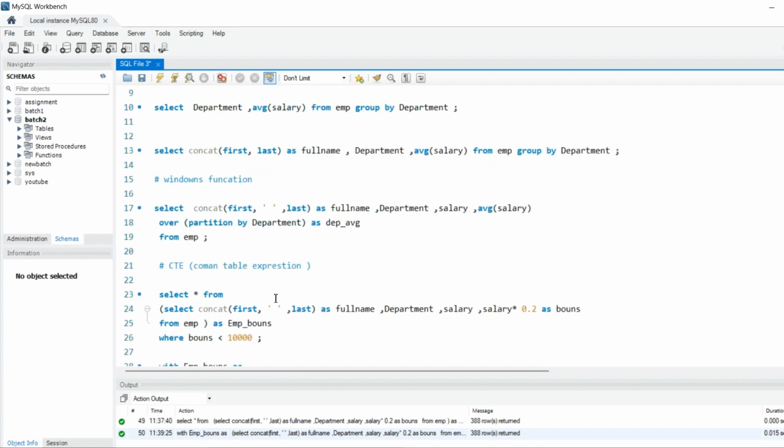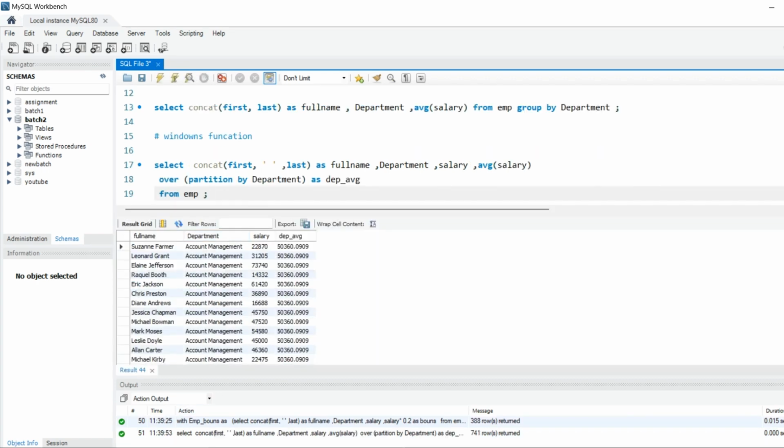As I mentioned earlier, in that query, how will we separate the particular person who has more salary than the average, like this person and this person? How will we separate that? I didn't show you earlier because we will use the window function or CTE.